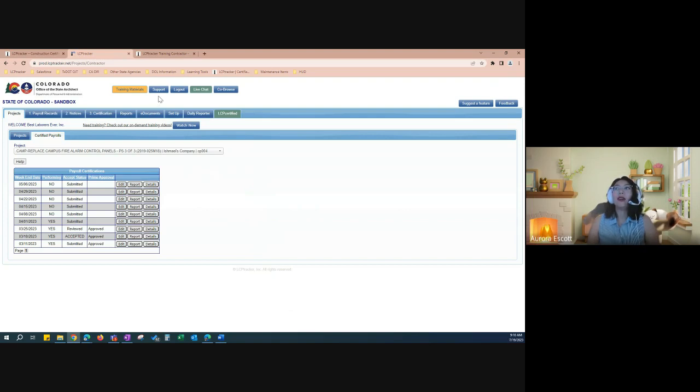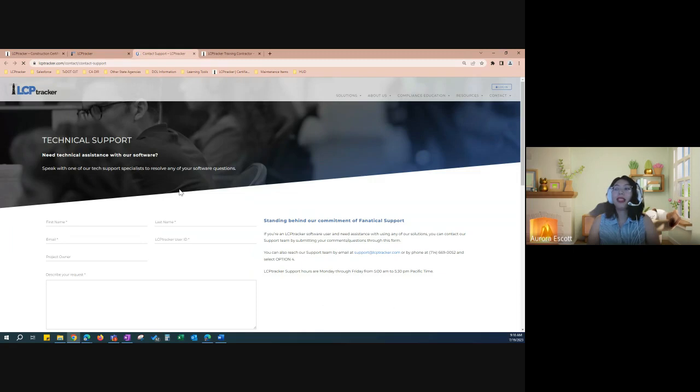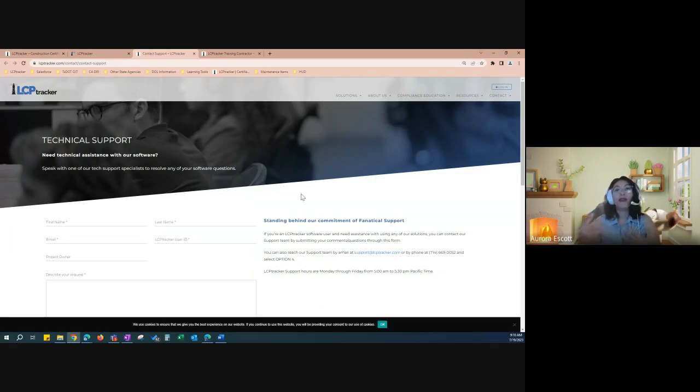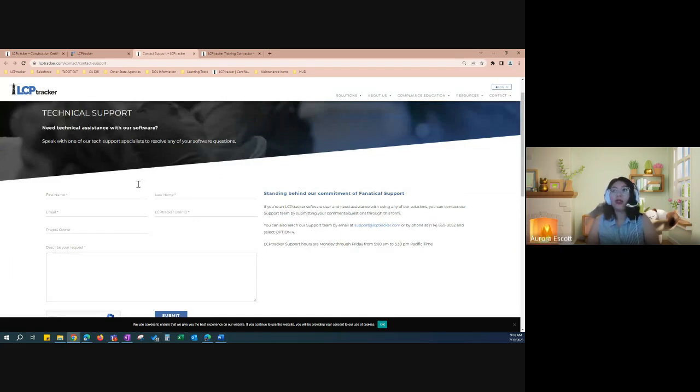Next up, we have our support button. We're going to click on support. Let's say you have a question on submitting a certified payroll report, or you run into an issue. You are more than welcome to reach our support staff, and you can do so by entering a message. You'll enter your first name, last name, etc., anything that has an asterisk.